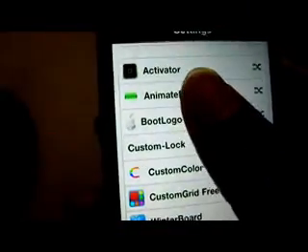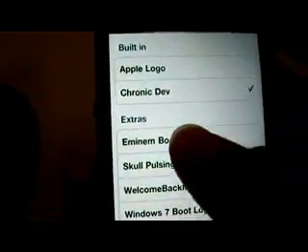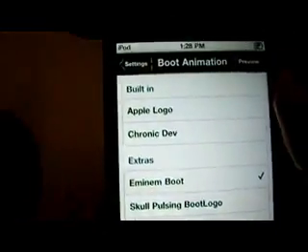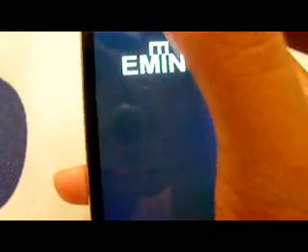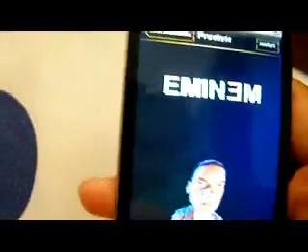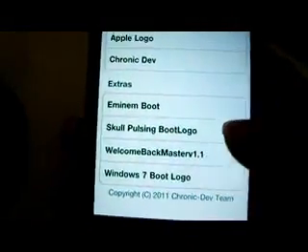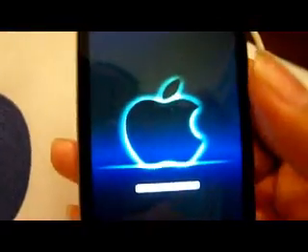I'm gonna show you some of my boot logos. Got Eminem boot logo. Welcome back, Master Bootlogo. That's just some of it, but I have a lot.